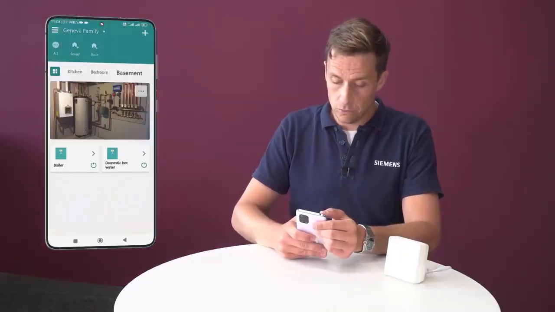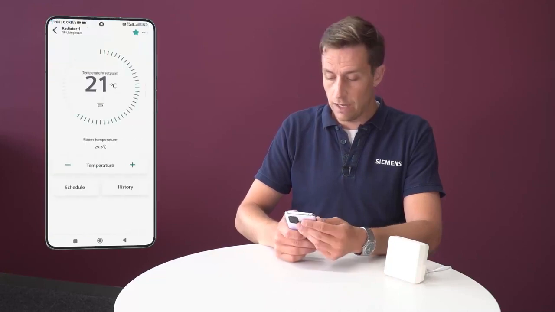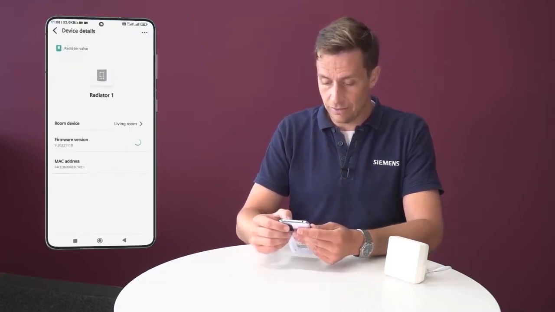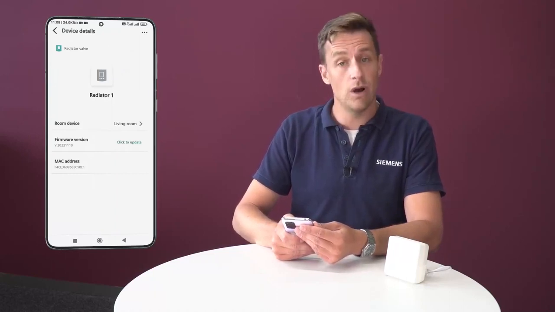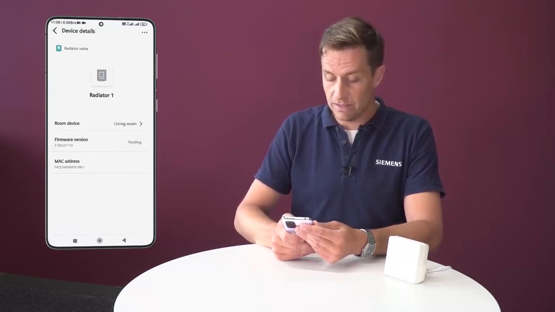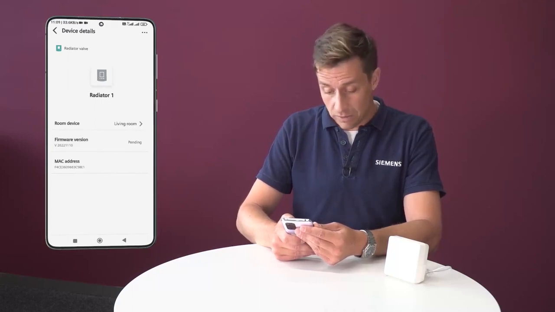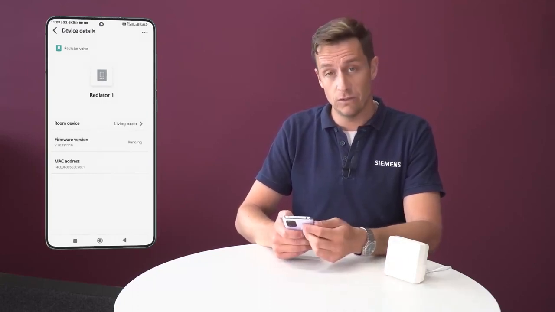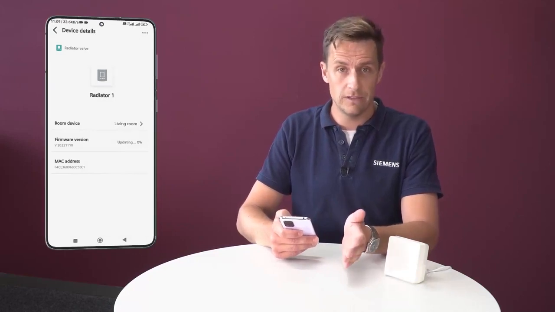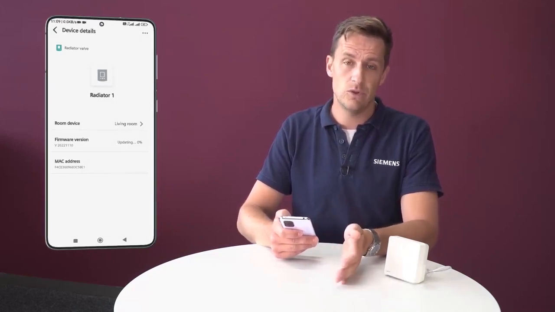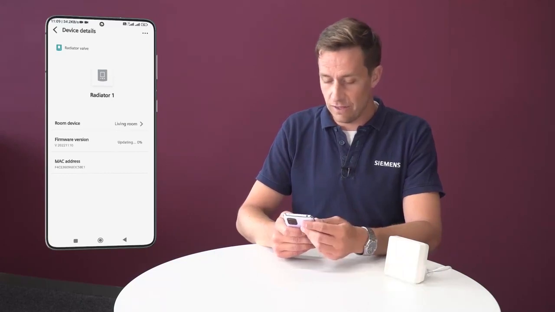If I go into my radiator valves, and I do the same, I go into the settings, I see the firmware version. You see here that I can click to update. So if I do that, it will take a bit of time, and I will then have the latest firmware installed on my device. And it's really important to always keep your devices up to date and make sure that you have the latest firmware. So you see that you have a little percentage.